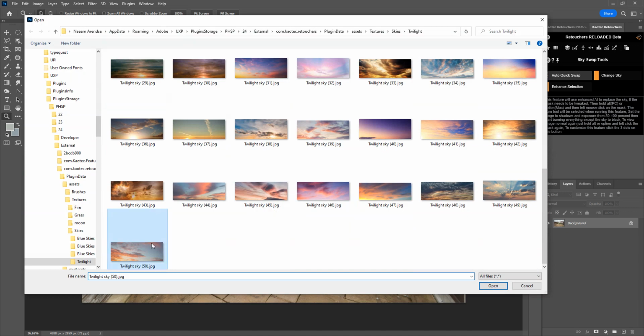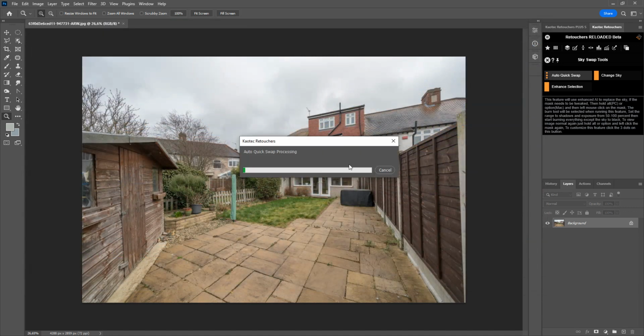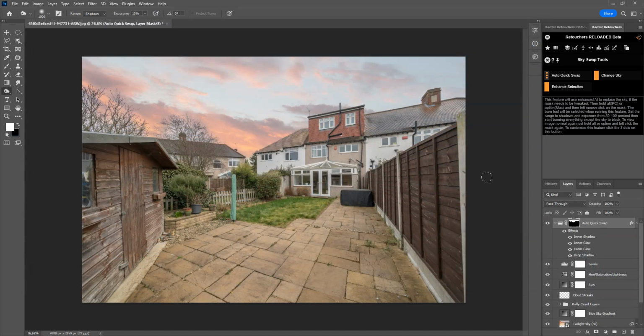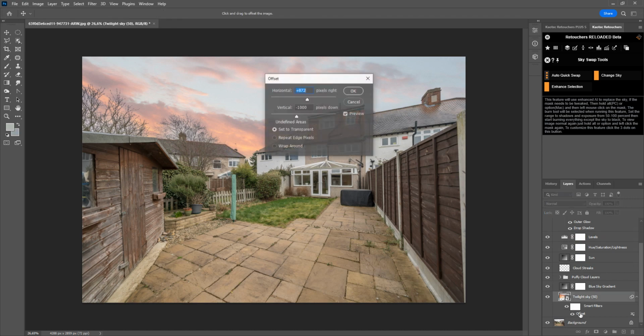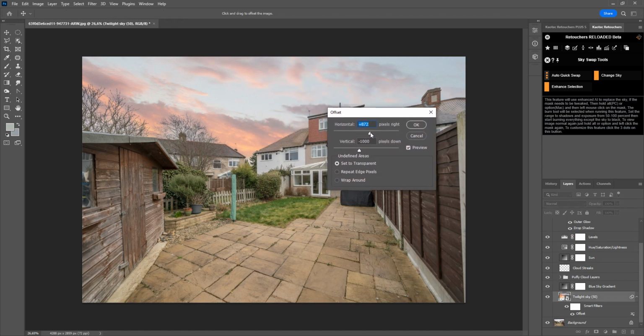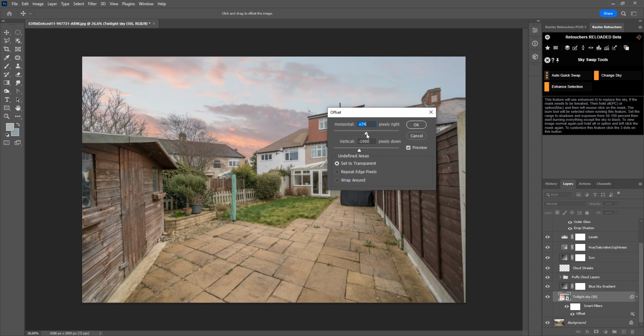choose my sky. I've already decided which sky I want to use for this image, and then I can double click on this offset and just play with the sliders, so horizontally move it left or right. It randomly chooses your horizontal offset, so even when you place the same sky in twice, it's going to be shifted a bit to the left or to the right.